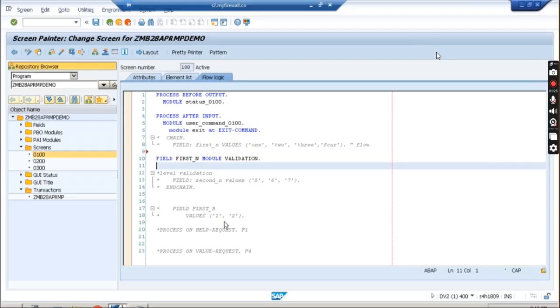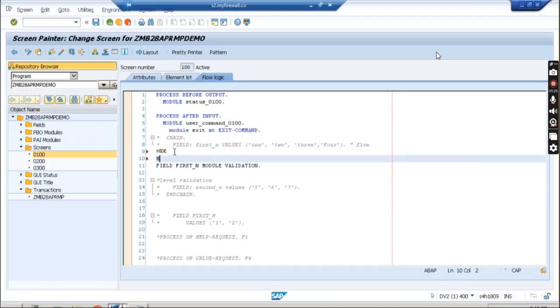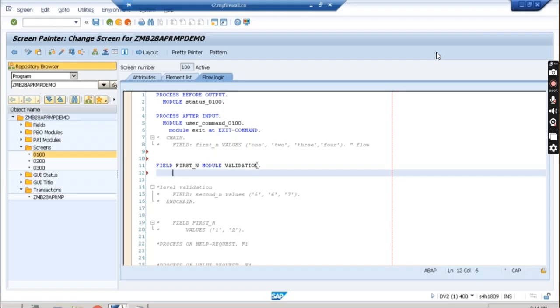You write the code in chain and end chain. Yes, write the code inside the chain and end chain. Very, very important: chain and end chain. But before that, we must also specify the second field. Then only this will work. If you don't specify, it will not work.